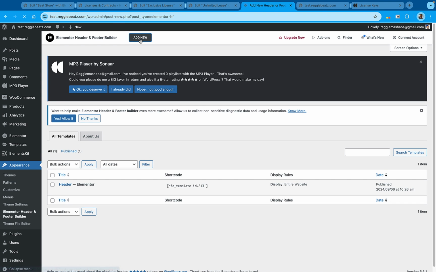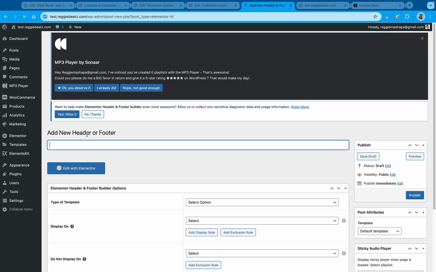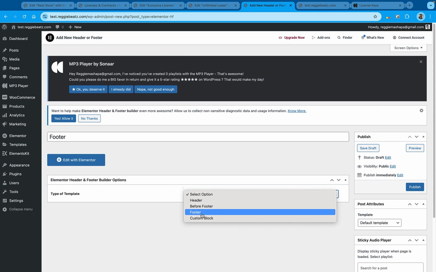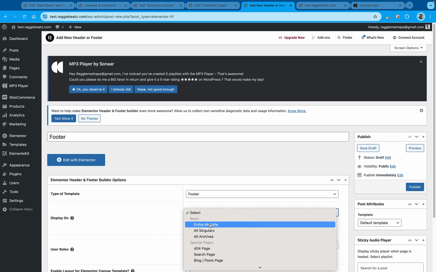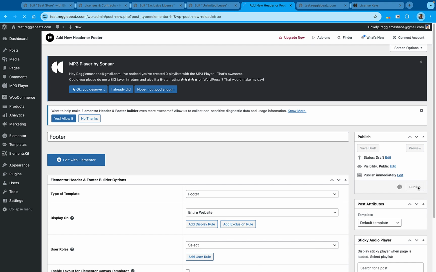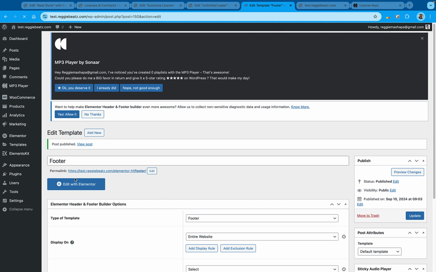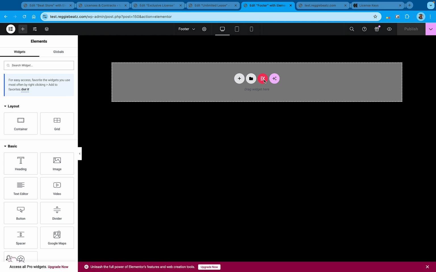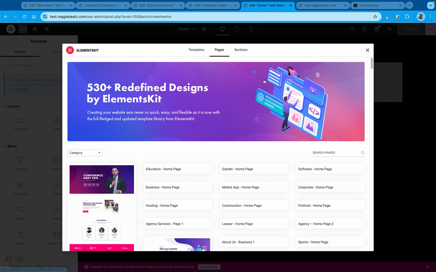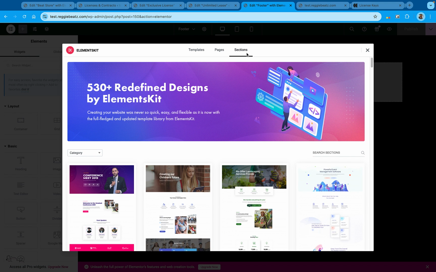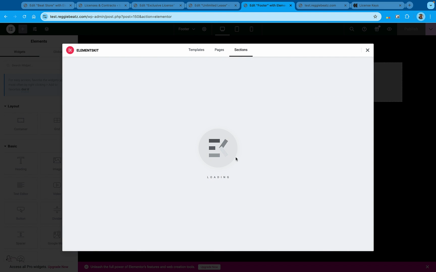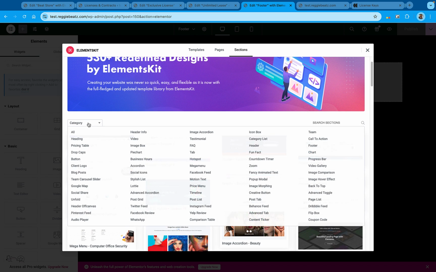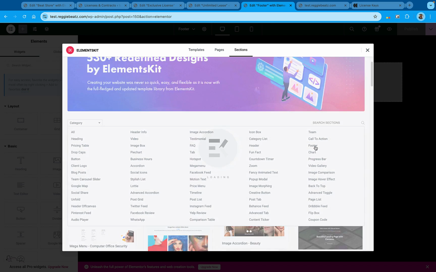Click on add new. Then you're gonna call it footer and select footer here. Make sure that it shows on all the pages, and then click on publish. Then click on edit with Elementor. Okay, then click on this icon there for Elements Kit. Then let's look for sections. And we're looking for footer, so we can go to category, select footer.